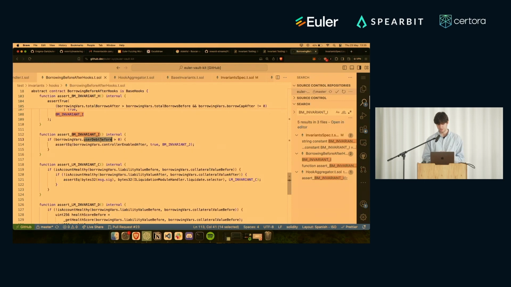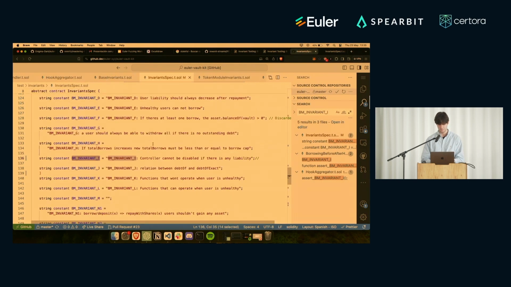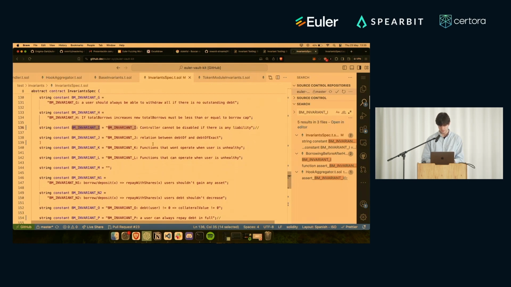If user debt before is bigger than 0, the controller after the call should be enabled, true. So this invariant will hold. If this is false, the invariant will break and I will get a warning on Echidna, if I have coverage, of course.